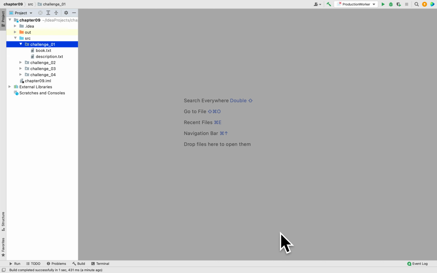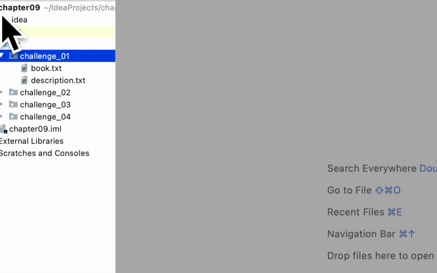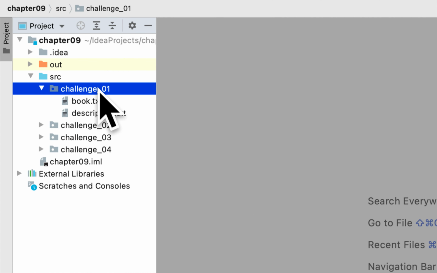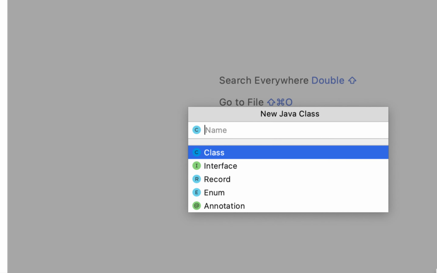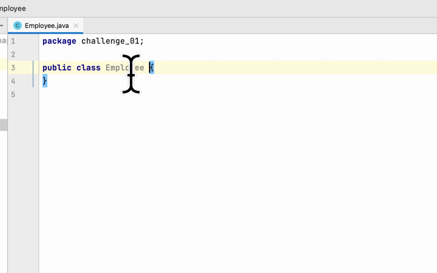Back. Today we are working on Chapter 9, Programming Challenge 1. This programming challenge is to create two classes. One class is called Employee, and the other is called ProductionWorker. The ProductionWorker class would inherit the Employee class.